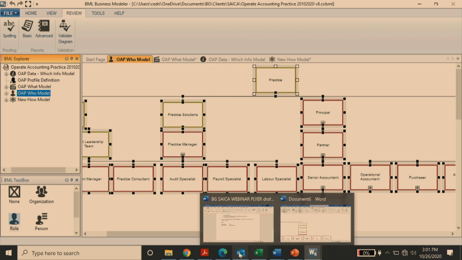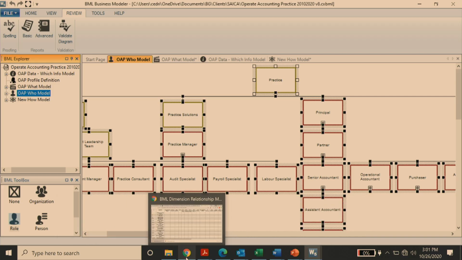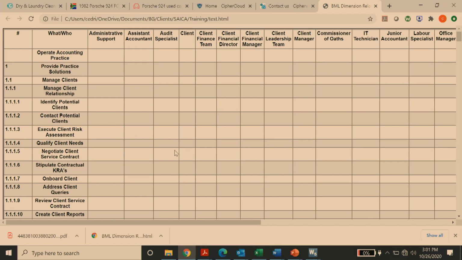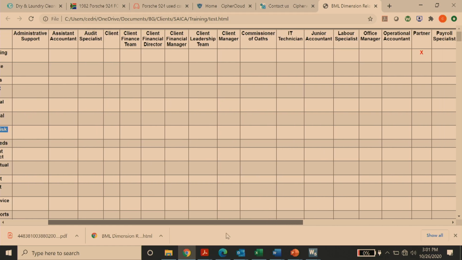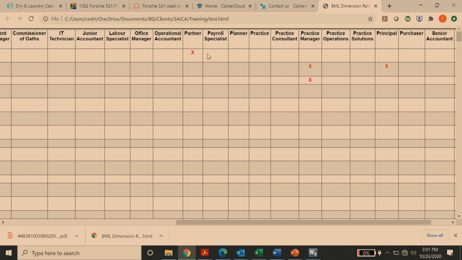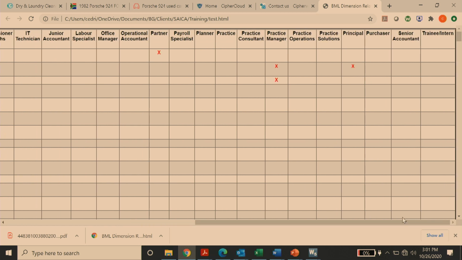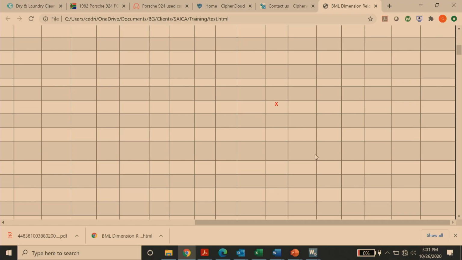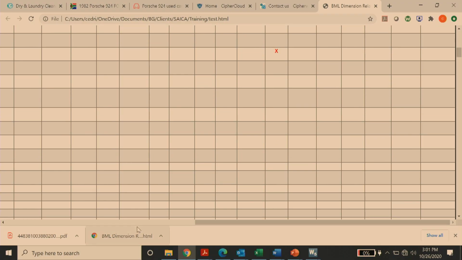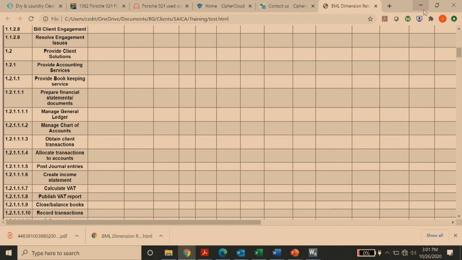And I should have a pre-populated model. Here we go. Here's a model I did earlier, and it shows me all of the roles in the Operate Accounting Practice, and it shows me all of the activities. And here it shows me there's an intersection point here. A partner, in other words, is responsible for the activity of operating the accounting practice. So if I were to fill in all of those relationships, I'd get a pretty comprehensive view of who does what, and that would help me balance my workload.